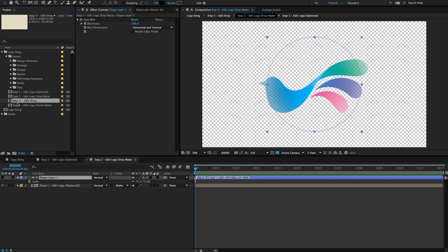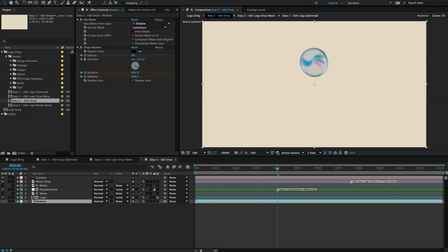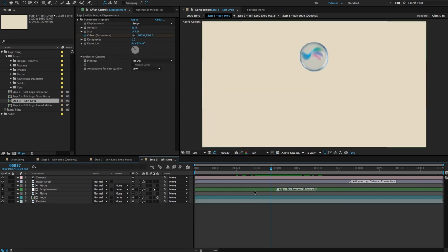And then we have step 3, edit the drop. Now within here we have a couple different things we can edit. So I'm going to bring the current time indicator and just drag it over a little bit, and I'm also going to set the playback resolution to half. And I'm also going to change the transparency and toggle it off so that you can see more easily what's going on.